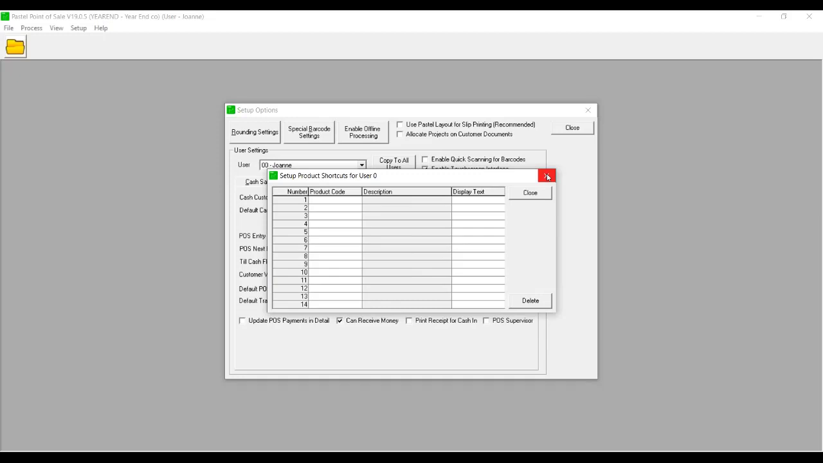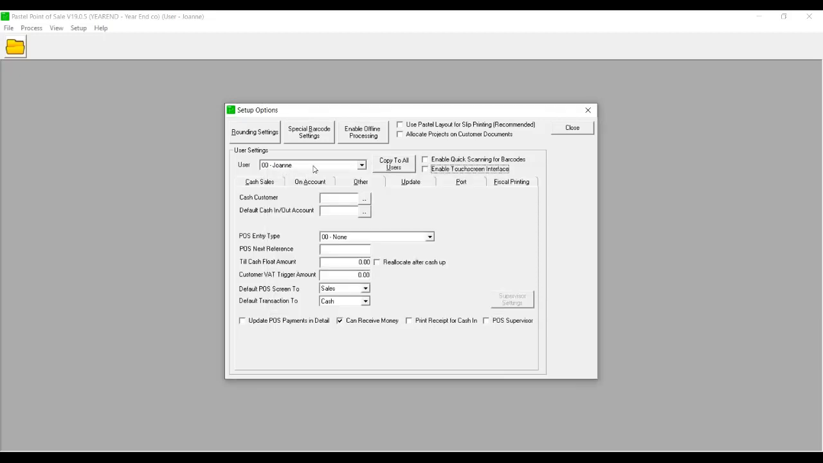Then this has to be set up per user. You can obviously copy to users, so you can set up your first user who should be the supervisor. And just so you know, the supervisor in point of sale does not need to be the same person who is the supervisor in Pastel. 9 out of 10 times it is, but it doesn't have to be. And these are the options here, but you do have to have at least 1 point of sale supervisor. You can then copy to a different user and just change the few options you need to.